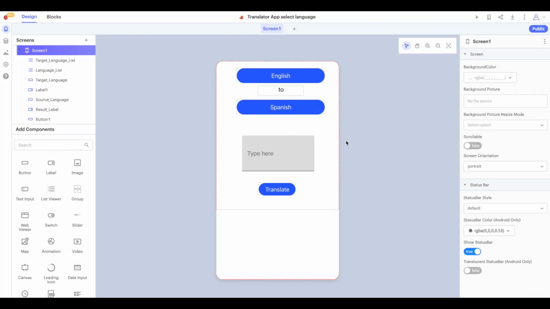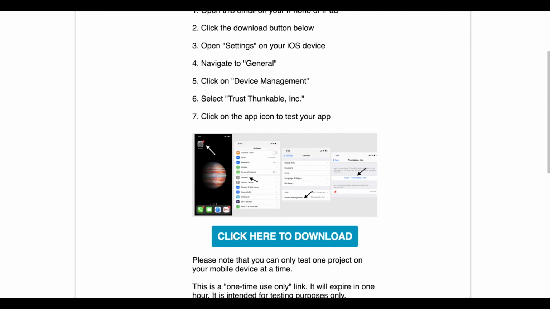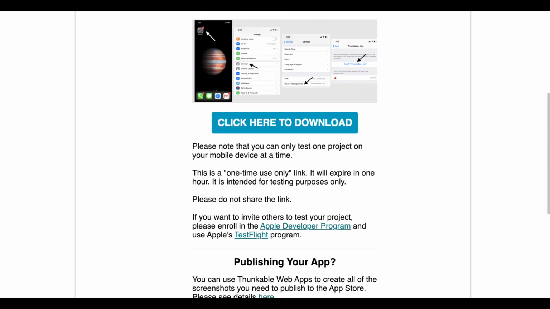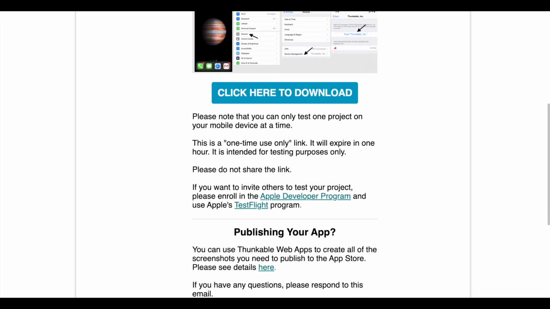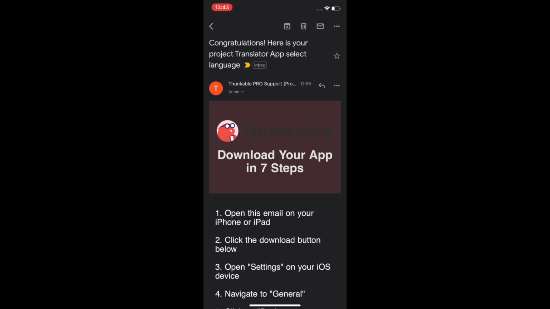You'll see a text box pop up with an estimated wait time before you receive a download link for this project. Once your iOS app has been built, you will receive an email with a link to download the project to your iOS device. You can see what this email looks like on a desktop here. So we have instructions for how to download it to your iOS device and a big button that says click here to download.